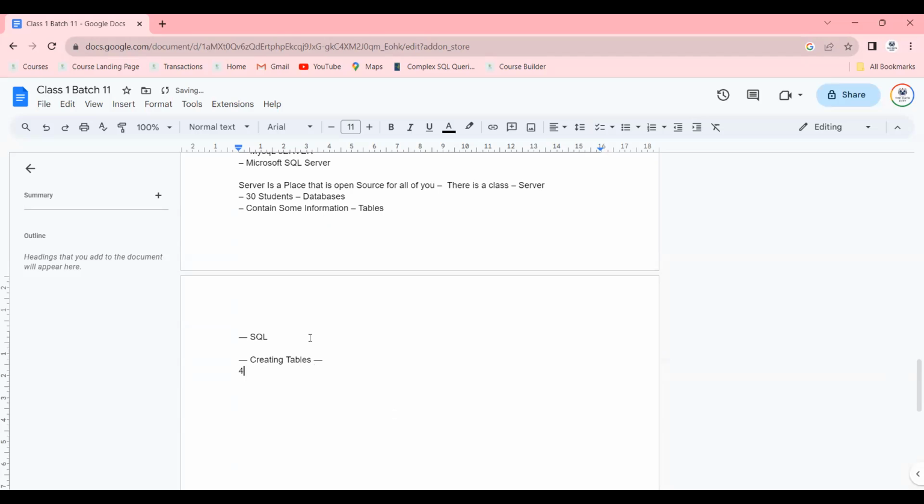Now, how to create tables and how to create a database. You are very eager to know this, how we have to create the database and the table. So now we will open our SQL Server. I will give you a video to download SQL Server. You can download it from there. So I will open my SQL Server now.